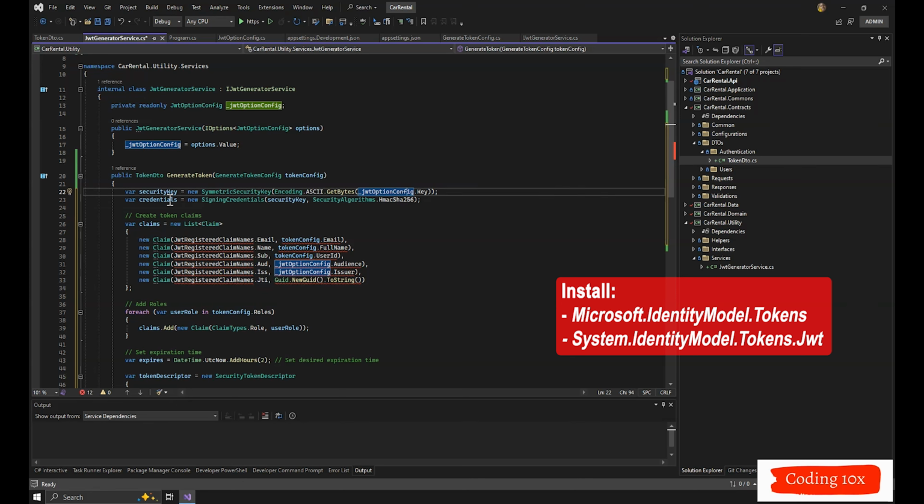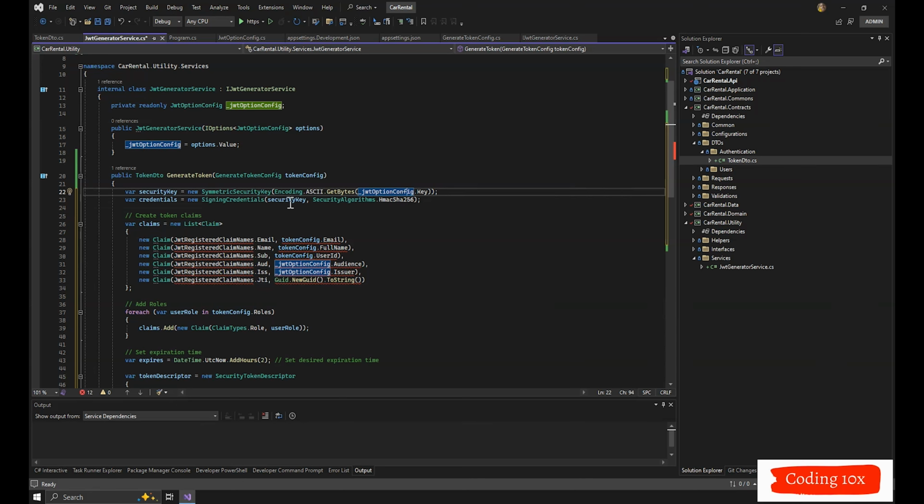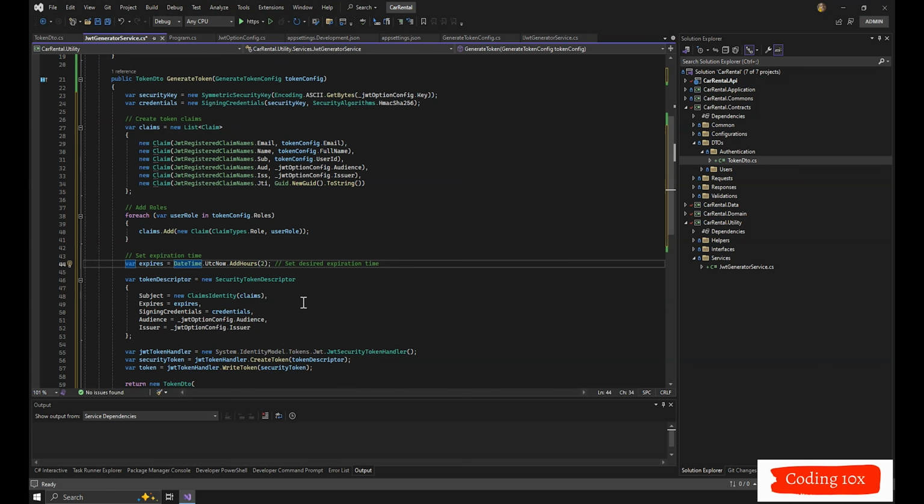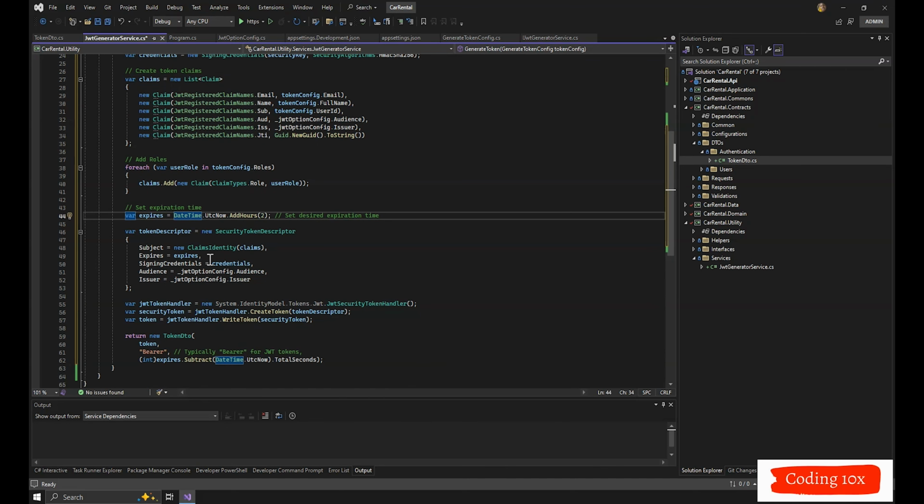With this symmetric security key, initialize signing credentials instance, create token claims for email, full name, username, audience, issuer, and user roles. We need to set up the expiration period. Also set up the security token information using the claims as subject, audience, issuer, signing credentials and expiration time.